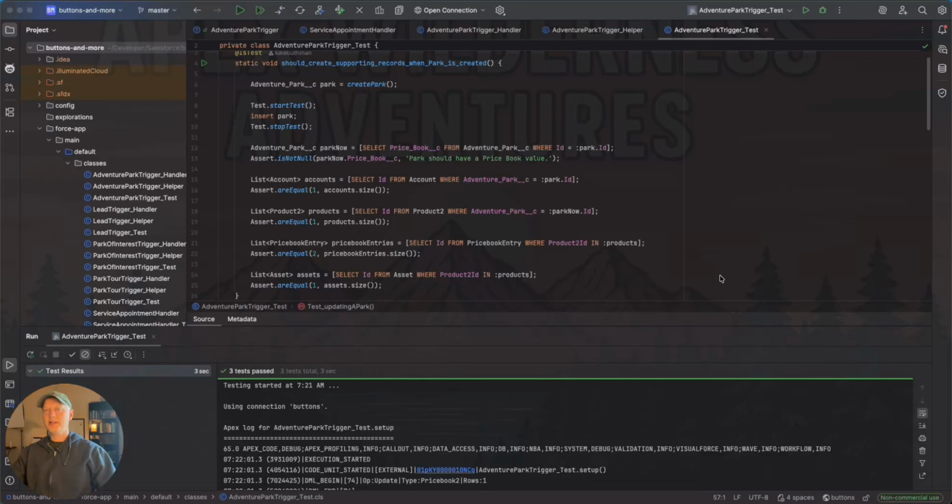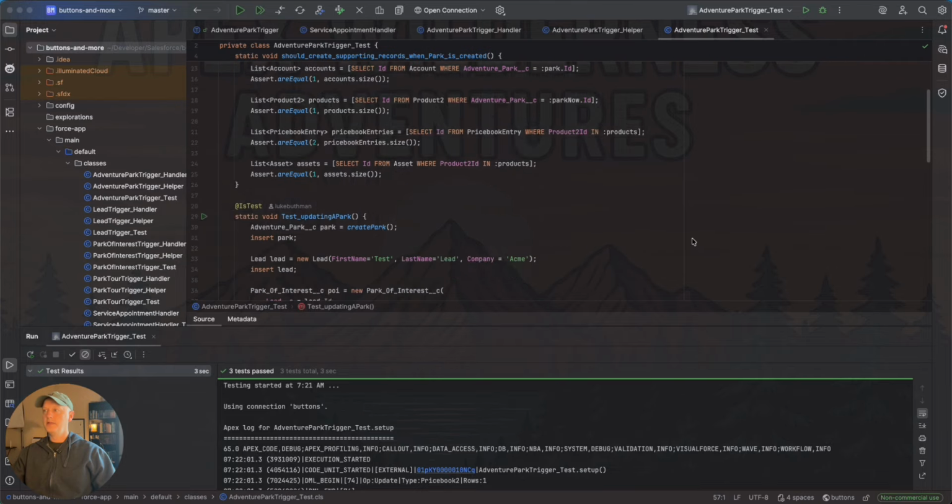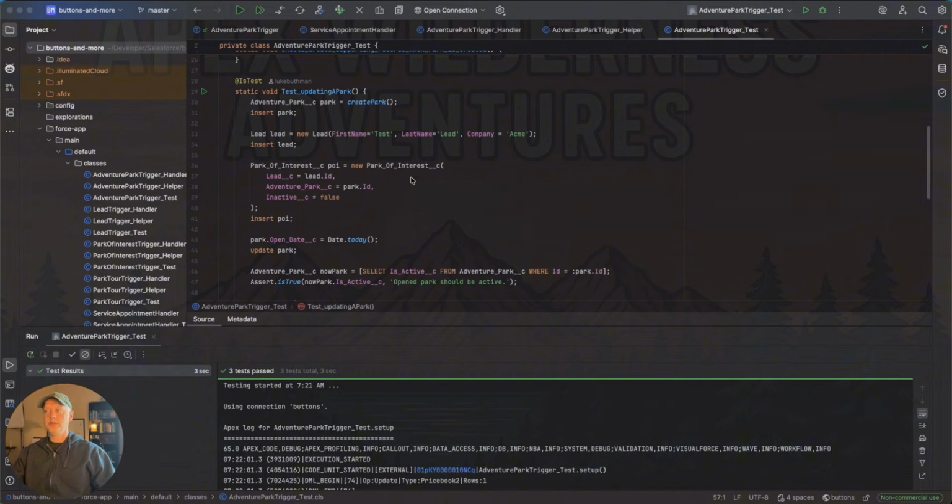Alrighty, welcome back, everybody. So we've got a start on our unit tests for the Adventure Park trigger coverage, and we ran into a little bit of a challenge last time when we tried to separate our test into two, so we had to roll back our changes. So now we've kind of gone as far as we need to.